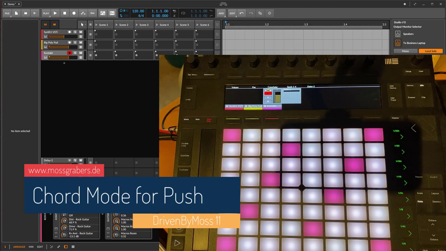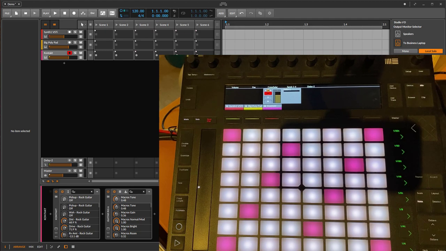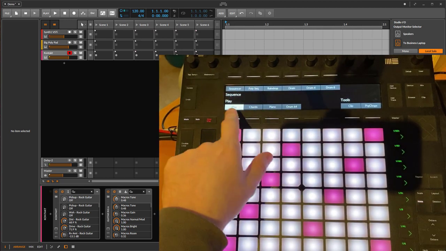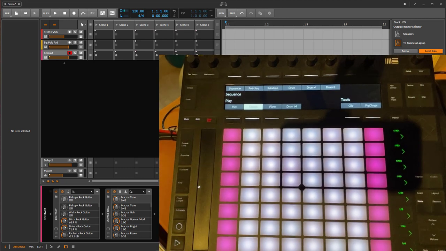Hello, DrivenByMoss 11 is out, and for the Ableton Push controller, so both version 1 and version 2, there is now a new feature. It now has a chord mode. To activate chords mode, you can either go here into the view selection, where you can select the chords mode, or if you're in a play view here, you can press the layout button to select it as well.